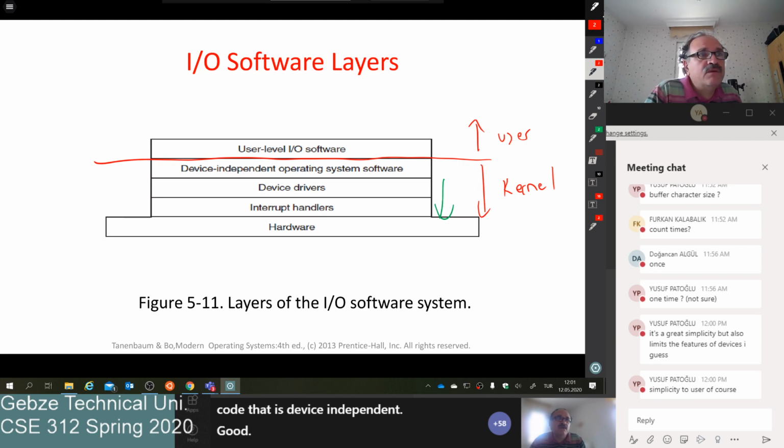So Yusuf says it's a great simplicity, but it also limits the features of devices, I guess. Simplicity to the user, of course. Yusuf, are you talking about the device independent operating system part? I guess so, yeah. Okay.